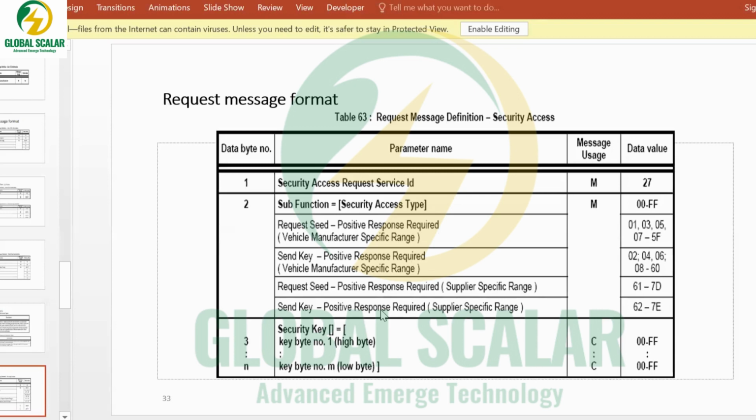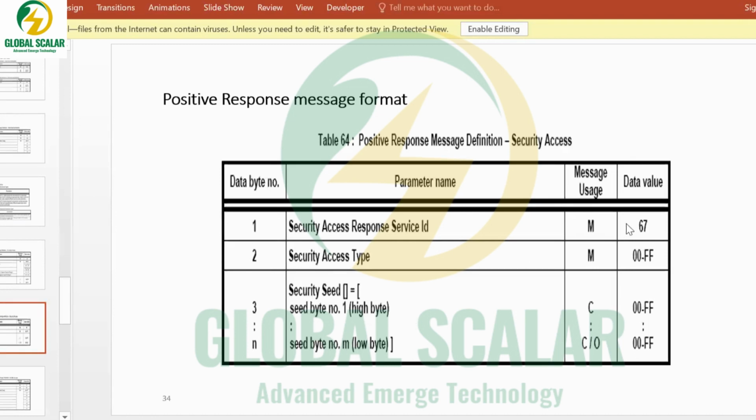And this will be the request format: we have the 27 and the sub function. The sub functions for request seed will be 01, 03, 05, and for send key will be 02, 04, 06. We require a positive response for both request seed and send key when entering into the security access. So that's how the security request is sent, and the positive response we'll get is 27 plus 40, that is 67, the security access type and the seed.